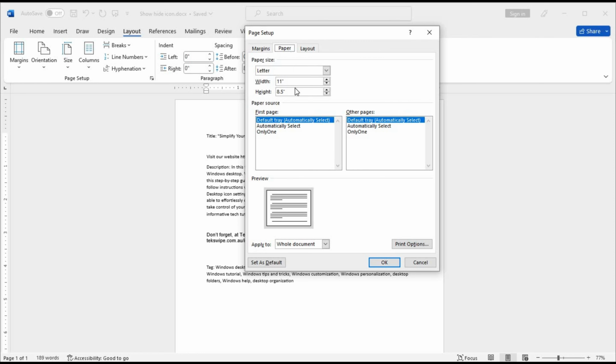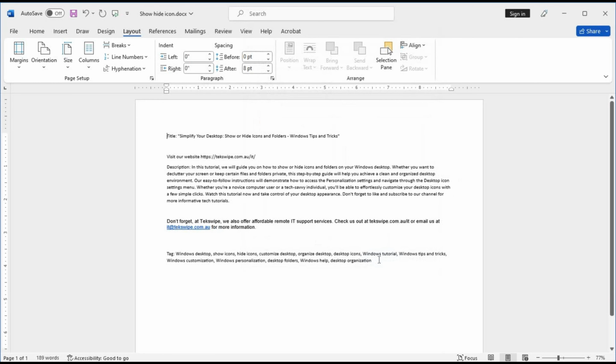Now go to the Paper tab in the same dialog box. Here you can select the paper size you prefer for your landscape page. Make sure the dimensions match your requirements. Click OK to save the changes and apply the landscape orientation to your document.